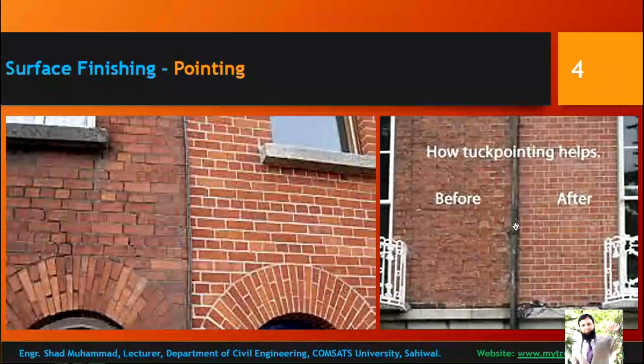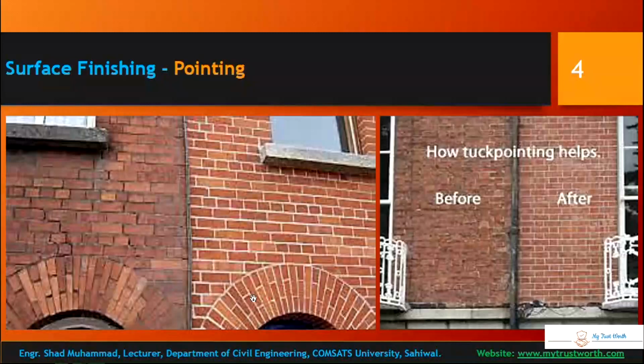You can see tuck pointing here. What is tuck pointing? You will go through the type of tuck pointing in this lecture. Before pointing it was like this, and after pointing how beautifully it is arranged. By looking at such walls, you need not plaster.